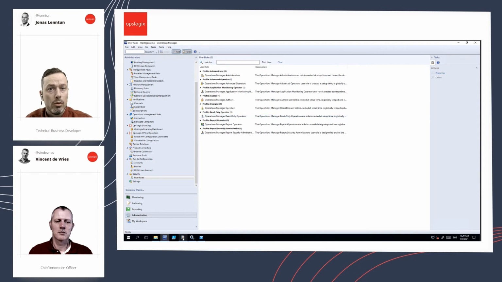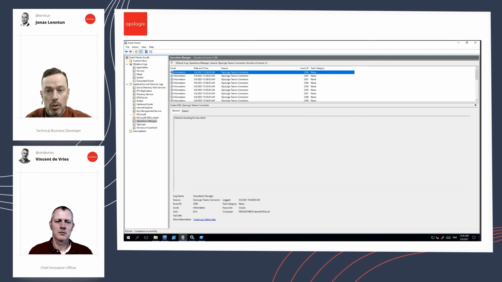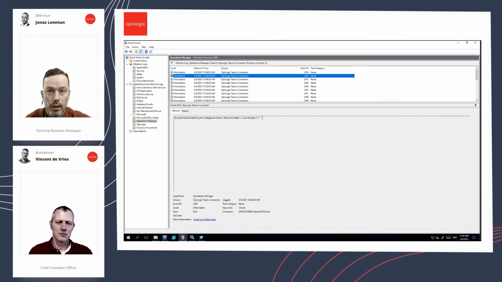And before we continue, we are going to take a look at the event log to see that the workflows have started to run. And here we can see that the criteria is configured correctly according to the configuration pane.